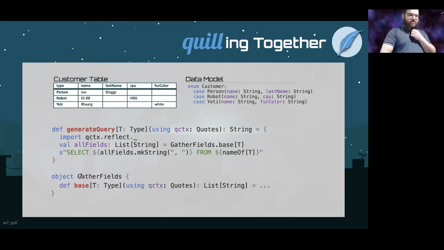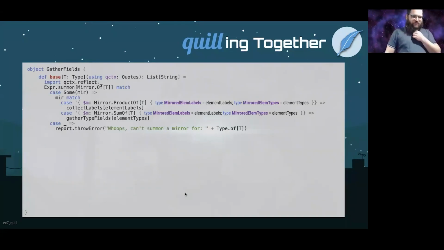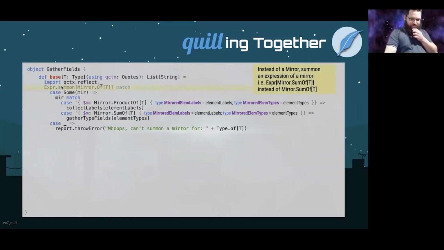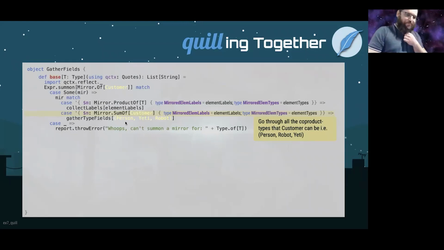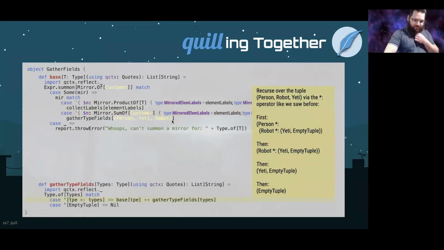Anyway, again, this is going to be our tasty reflect macros. All of them, by the way, require an implicit quote context, FYI. Now, let's grab that, and here is how we summon the mirrors. Instead of summon inline, it's expr.summon. Next up, what's the type of customer? Customer is a coproduct. Let's pull out the different types of things that this coproduct can be: Person, Yeti, robot.